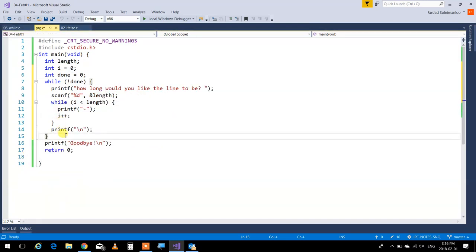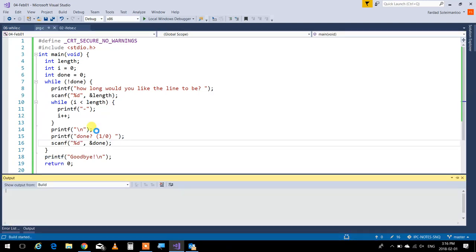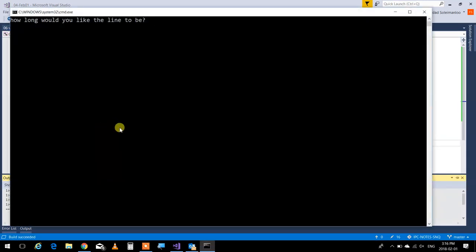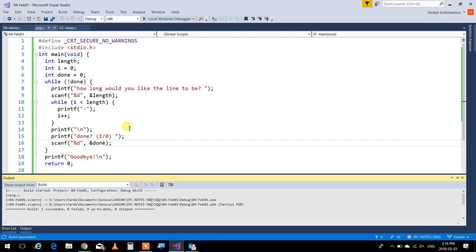And the exact same program is now going to get repeated over and over exactly like the other one. How long is it going to be? I'm going to say 34. It draws it. Done. I'm going to say no. How long is it going to be? I'm going to say 68. Now I have, oh, the exact same line. What did I do? Did I do something wrong?